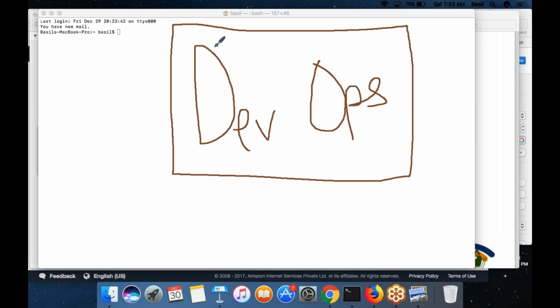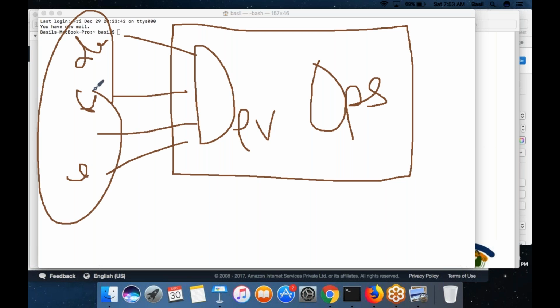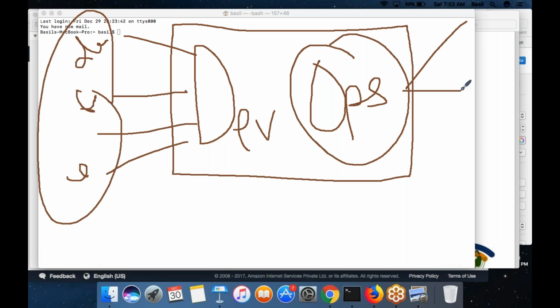I mean, by Dev, it could include your developers, your testing team, your marketing team, your business teams. All these teams combined together, I would call Dev. Ops is your operation team who takes care of all the operations. But in this case, they will not really work like separate teams, they will work like a single team with different responsibilities.